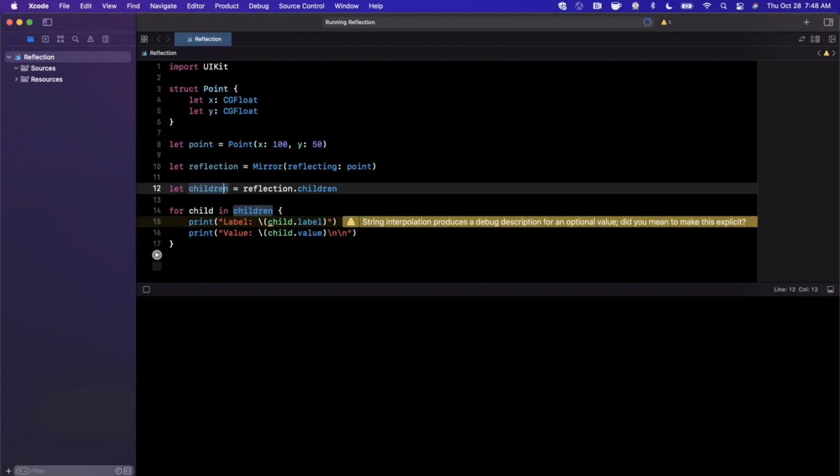So this is more or less the crux of what reflection and mirroring is. We're going to take a look at some more useful examples momentarily, and also how you can wrap this in a generic function. That way you don't have to write out boilerplate code every single time.